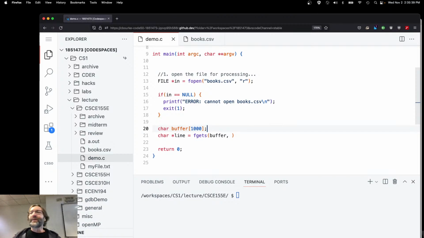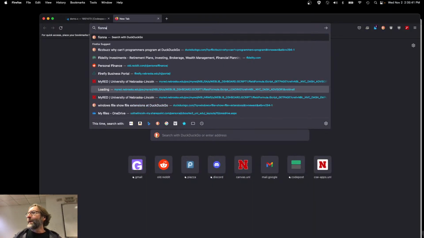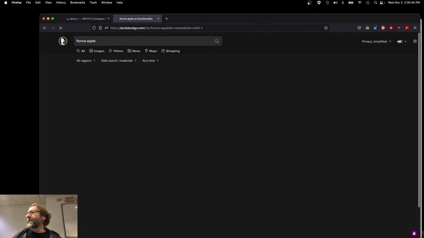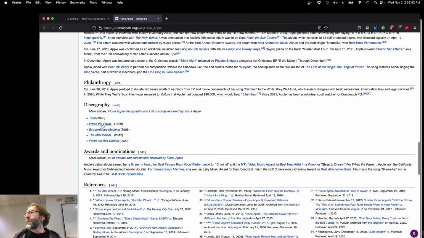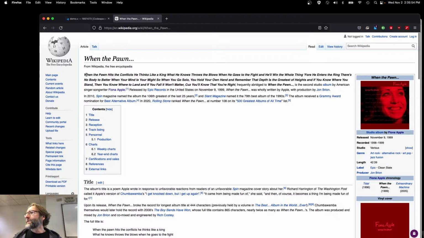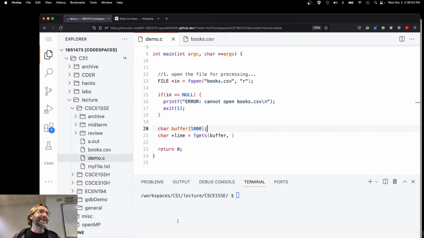There are like Fiona Apple's third album, right? What's her discography? She intentionally made this, When the Pawn. There we go. So there's the full title of the album right there, right? So it's paragraph after paragraph after paragraph in order to break things like we're trying to do right now, right? Just to be cute, right? We're not going to do that, though, right? All right, we're not going to be cute here.